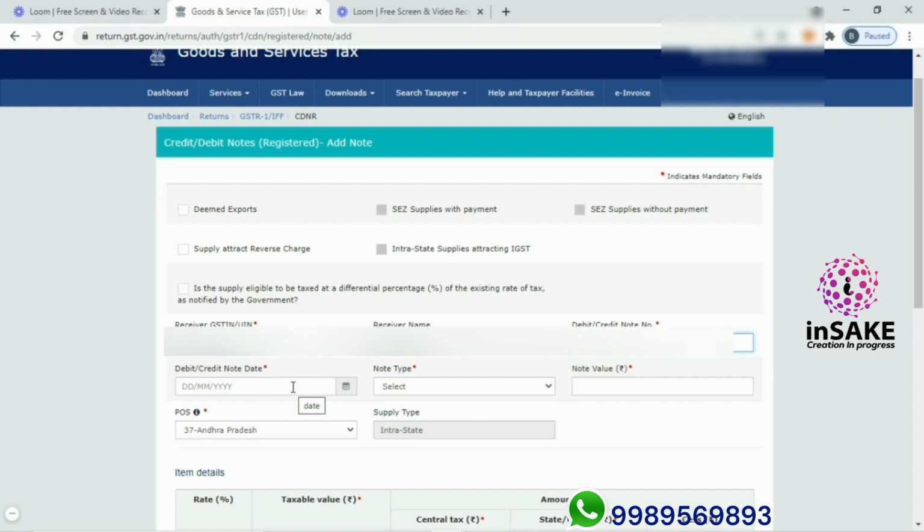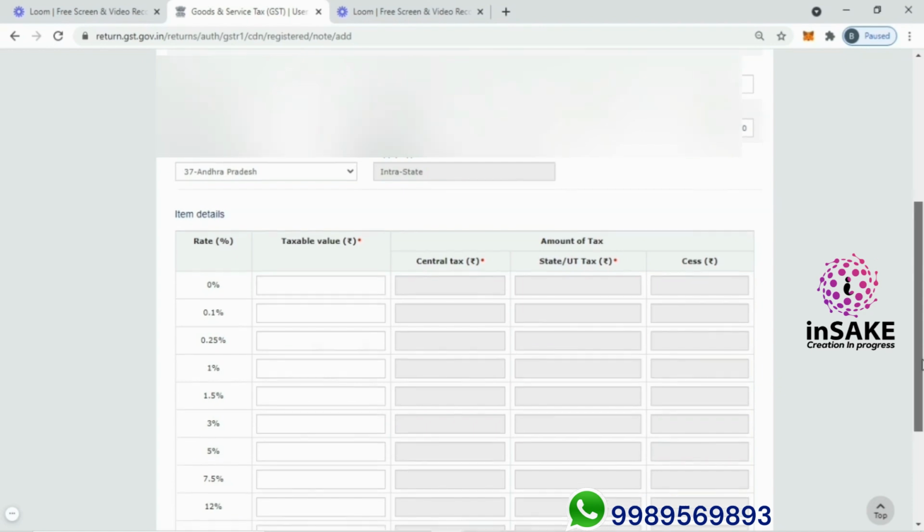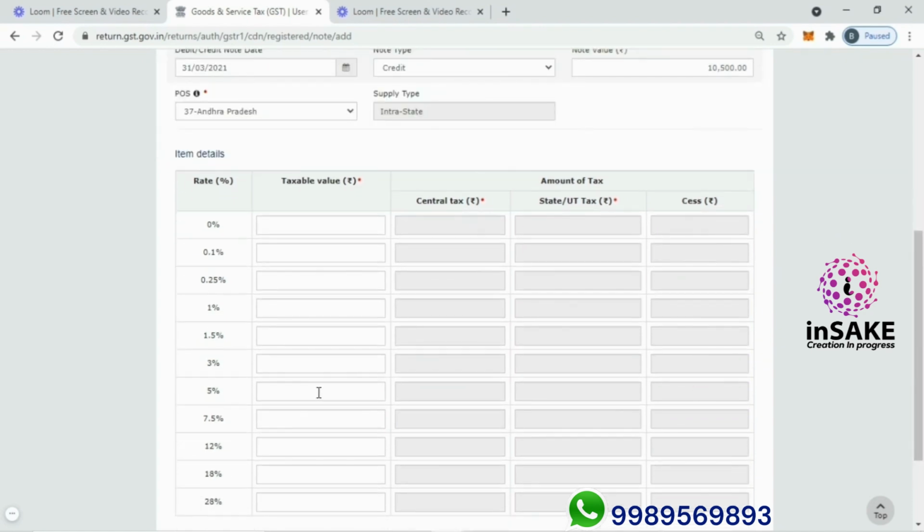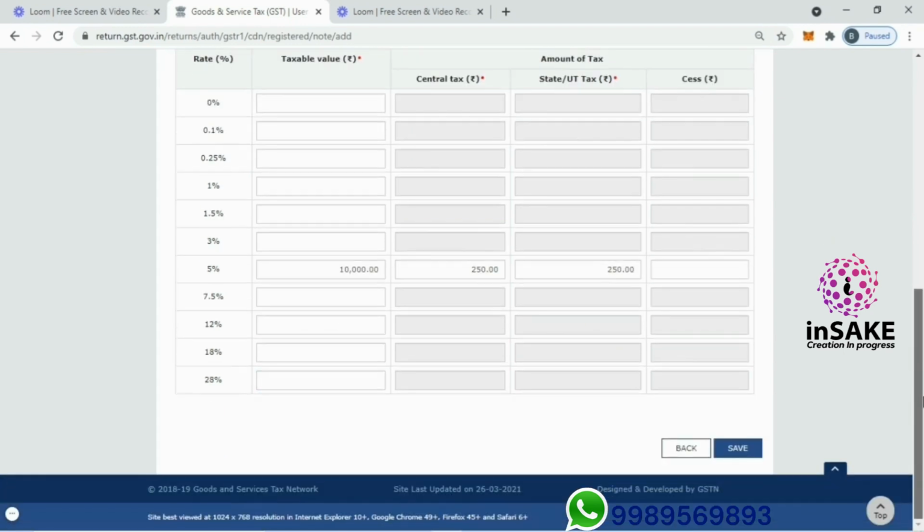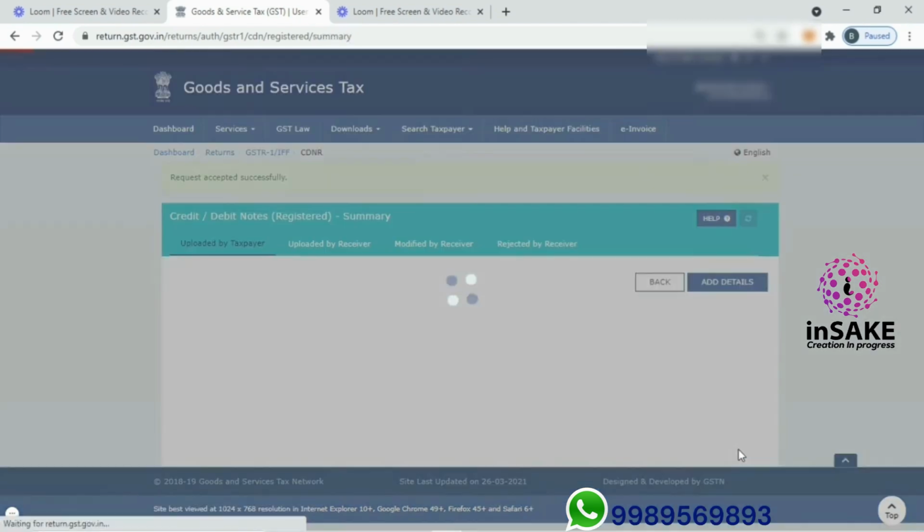And enter the debit or credit note date. Select the type of note, either debit or credit. Enter the note value. Then enter the taxable value, and click on Save.